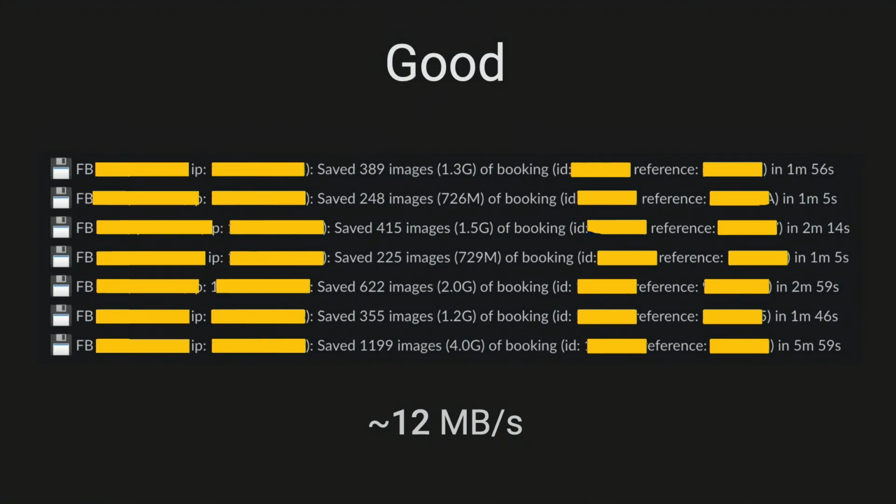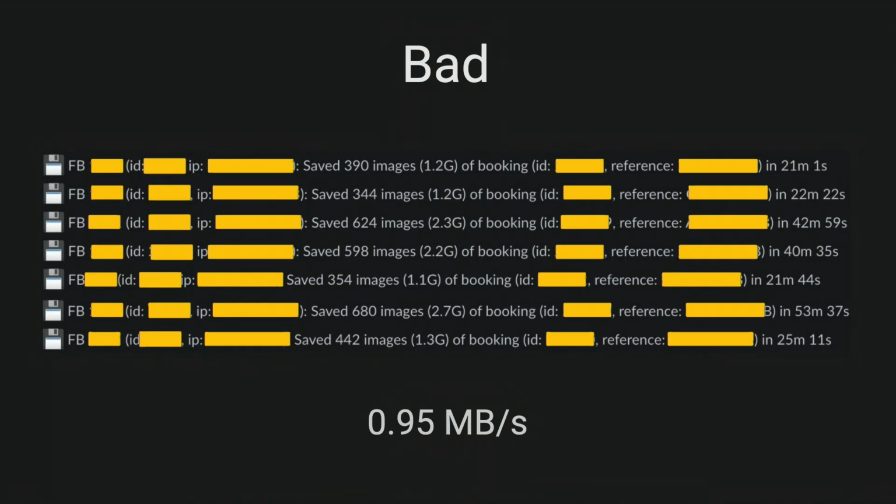So this is how it looks when it's good. The average download speed of the photos is about 12 megabytes per second. That's super good, because the photo booths are there for 2 up to 6 minutes downloading the photos. Even when you see the last line, it's 1,199 photos that have been taken. It's also like 6 minutes. That's super good, right?